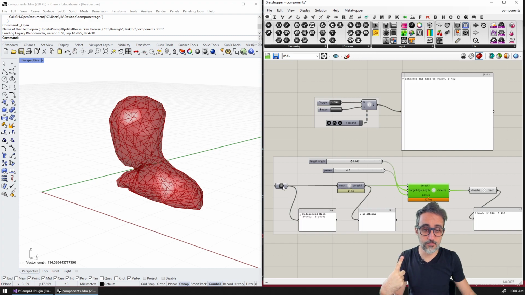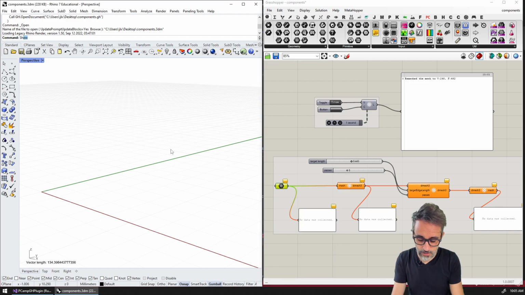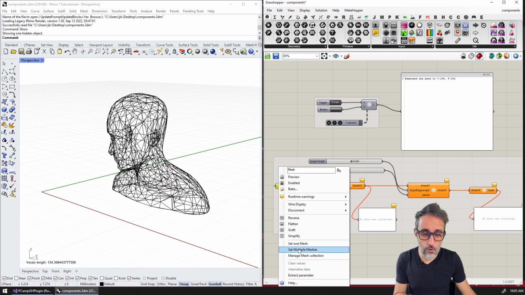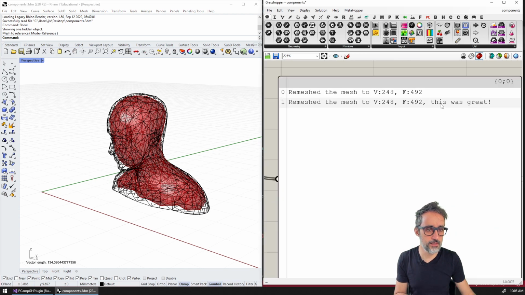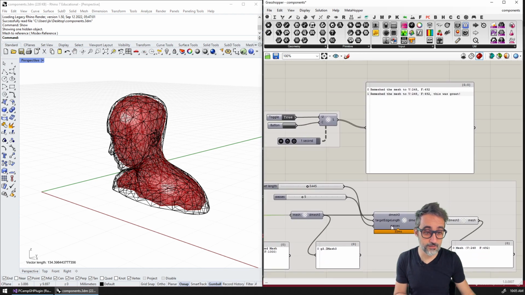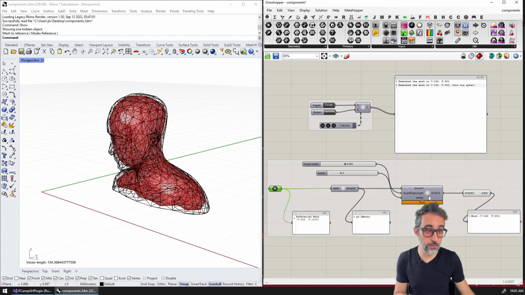And you can see that if I make any changes, for example, clear the values and then load the mesh again, right? You can see that the update is giving me the correct changes that I've made here in the component, right? Which is great.